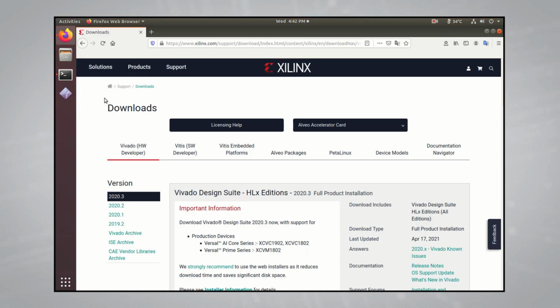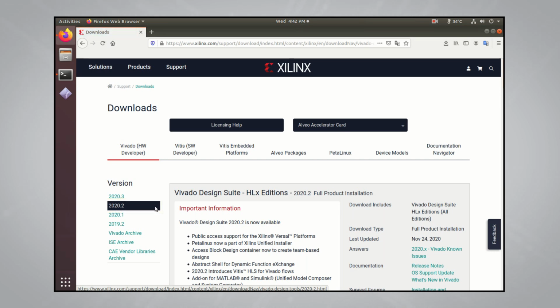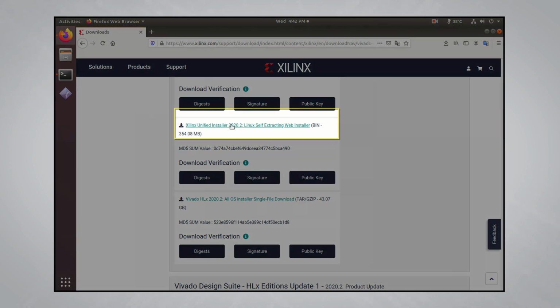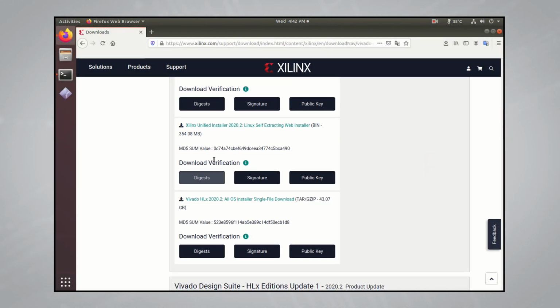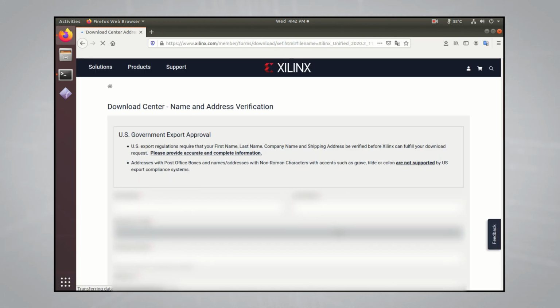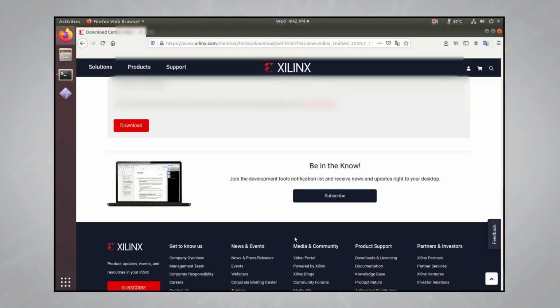The first thing you'll want to do is go to the Xilinx download page for Vivado, which I'll put a link in the description. If you scroll down a little, you'll see a couple of links for how you want to download and install the Xilinx tools. Since I'm on Linux, I'll choose the Linux self-extracting web installer. Xilinx will ask you for a login before you can download anything, so make sure that you create an account with them first, with the Create Account button below. I already created an account, so I'm just going to log in. Once all the information is filled out on this page, you can scroll down and click the Download button.